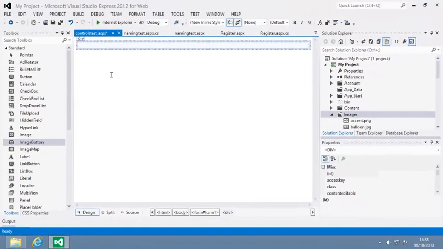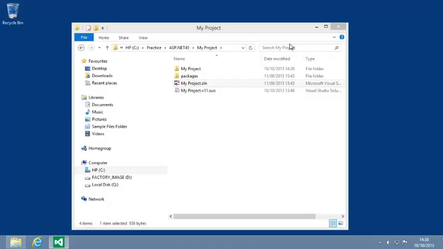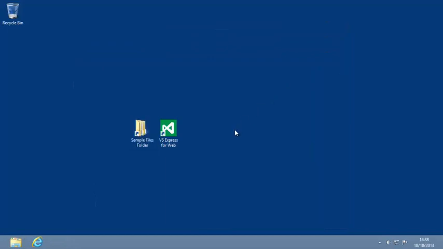Close Visual Studio now, saving your changes if prompted. You've now completed Lesson 4.2. Use the button control.